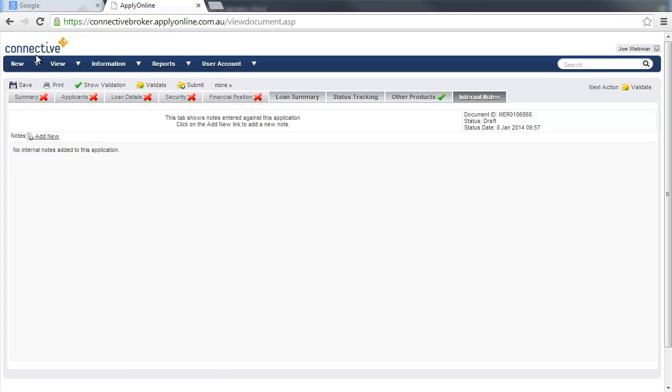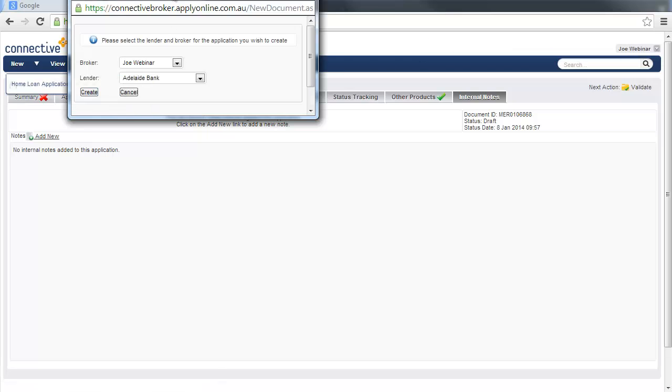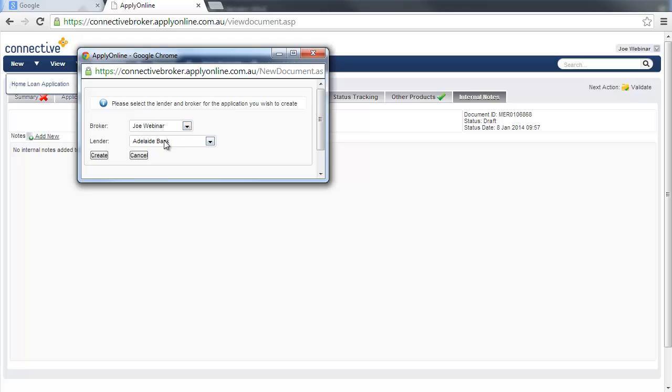Once you're in Apply Online, you can start an application directly from here without going through Mercury. Just click on New Home Loan Application, and you can select the broker and the lender there.